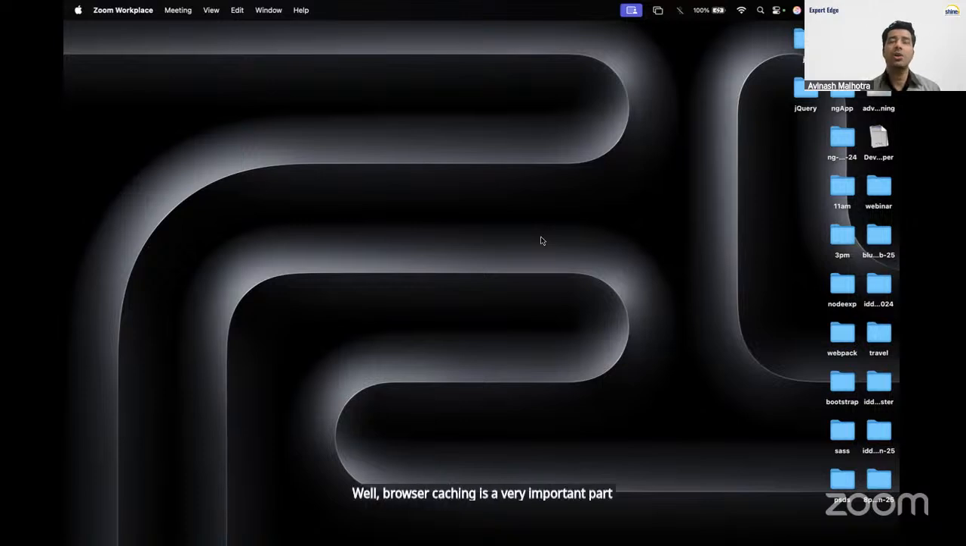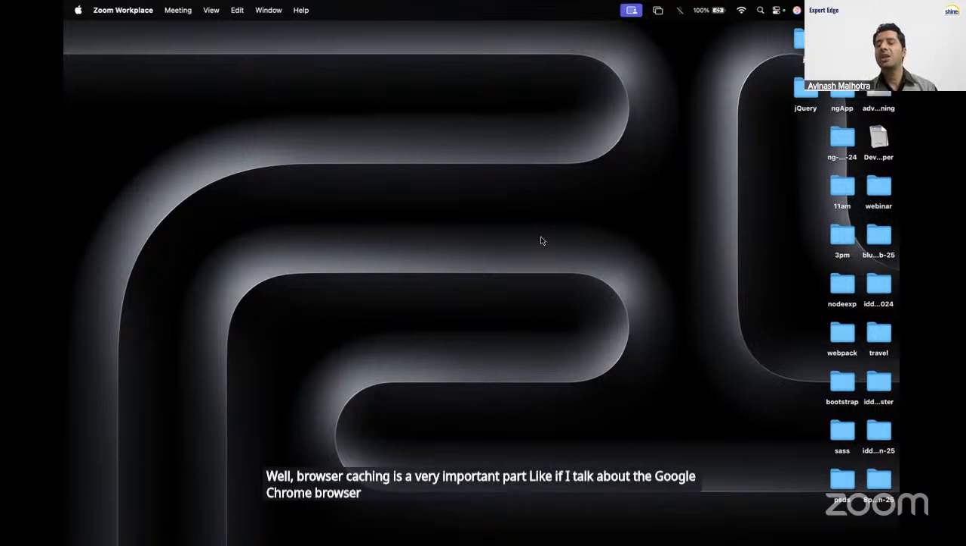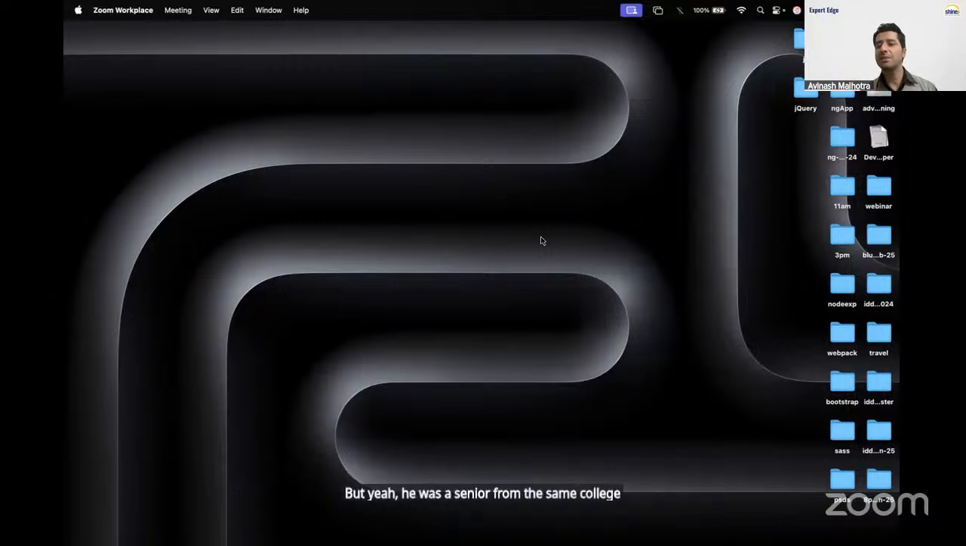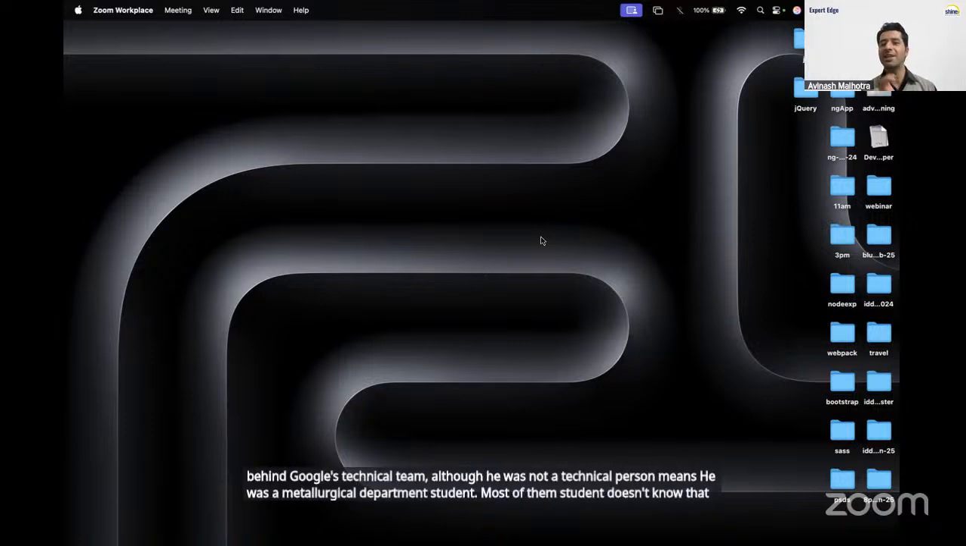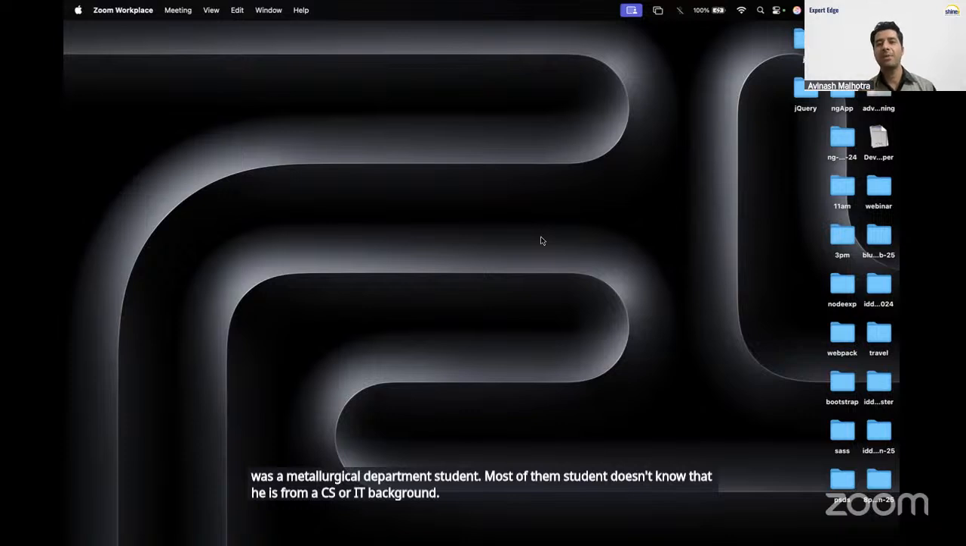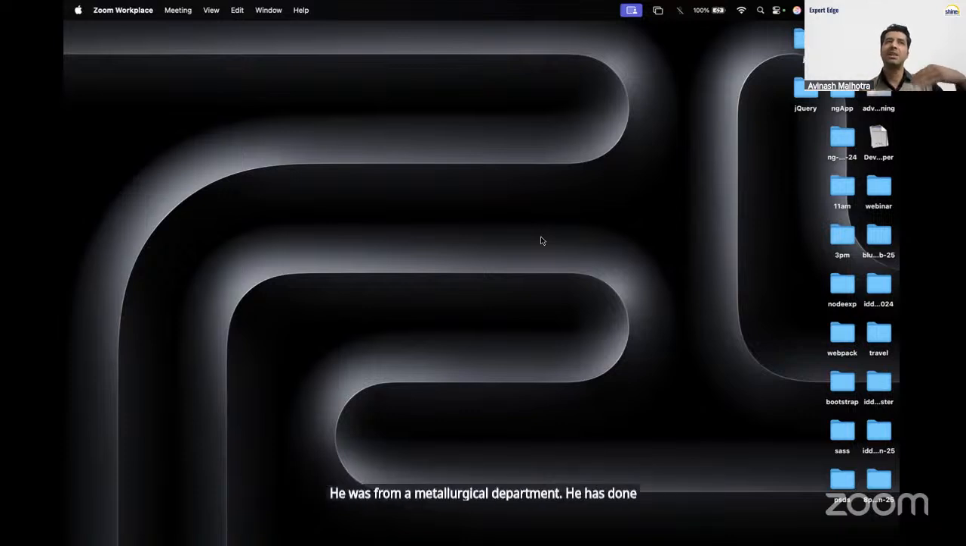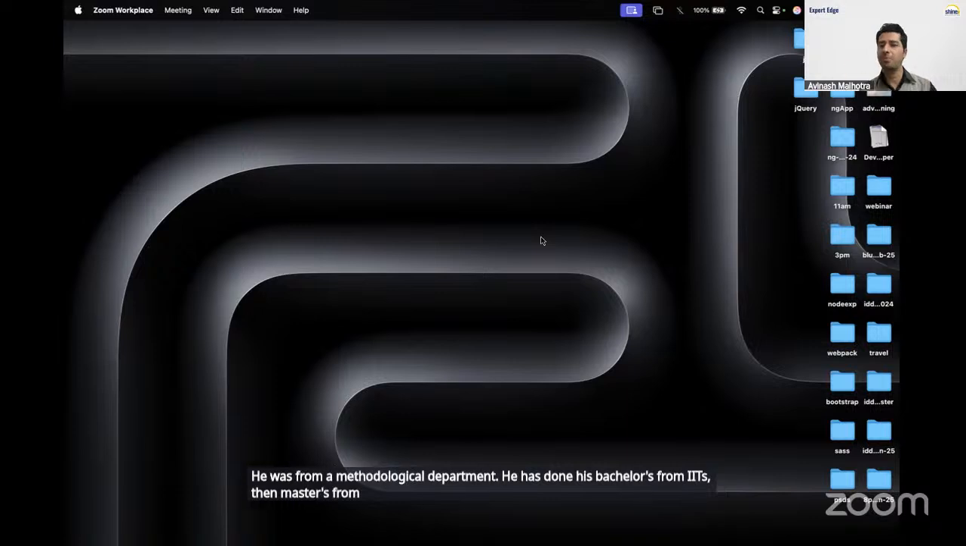If I talk about the Google Chrome browser, when Google launched Chrome in 2008, I know the depth of this thing because Sundar Pichai was a part of it. He was a student of IIT Kharagpur, my senior. I haven't seen him, but he was a senior from the same college. He was the person behind Google's technical team, although he was not a technical person. He was a metallurgical department student. Most students don't know that he is not from a CS or IT background. He did his bachelor's at IIT, then his master's abroad, and then he got placed in Google.